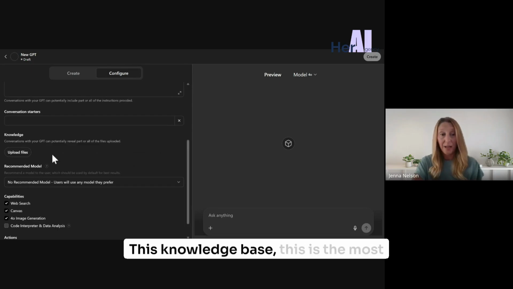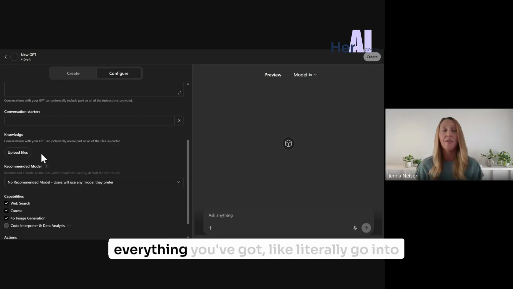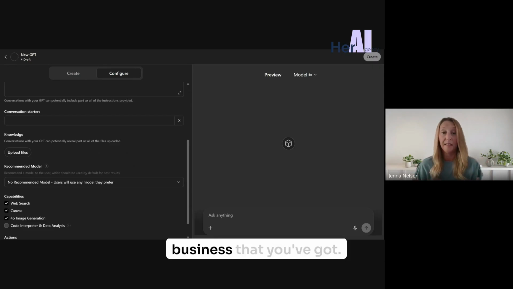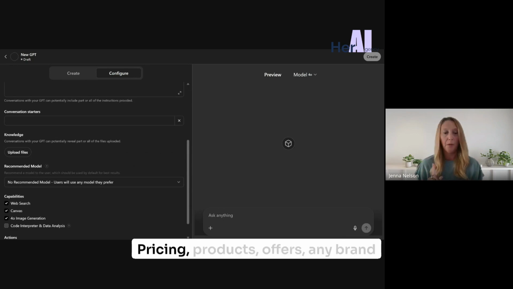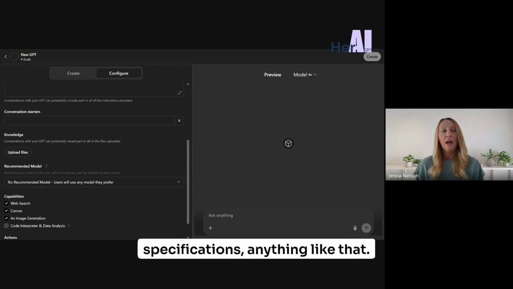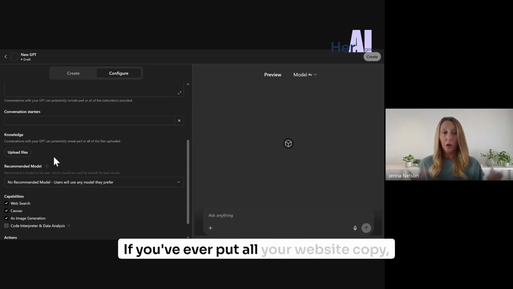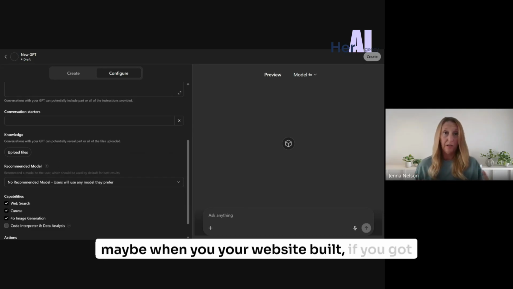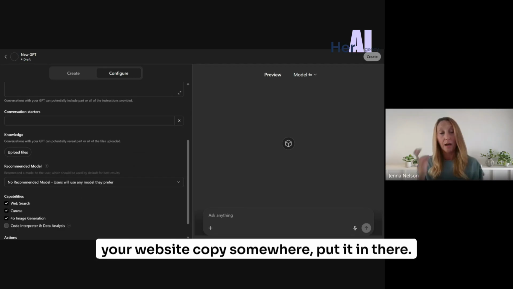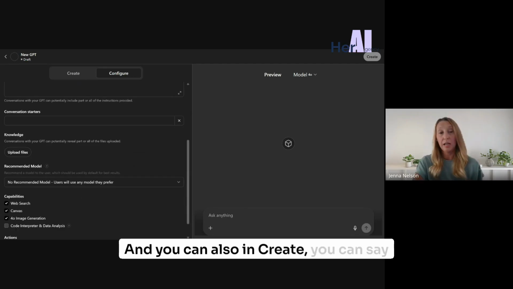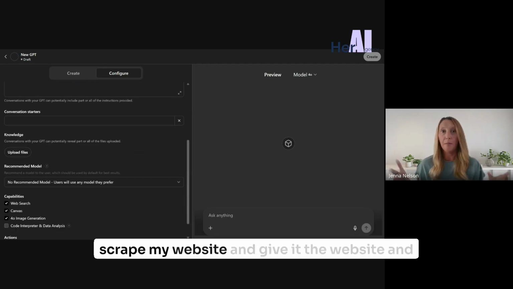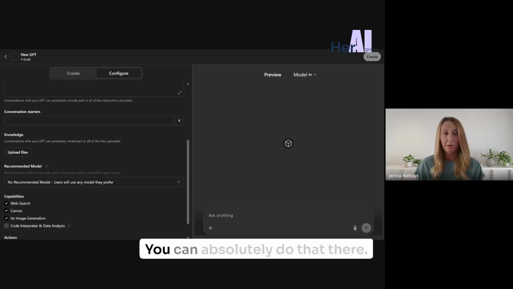This knowledge base, this is the most important. This is where I want you to upload everything you've got. Literally go into your drive and pull everything about your business that you've got: pricing, products, offers, any brand specifications, anything like that, throw it in here. If you put all your website copy somewhere when you had your website built, put it in there. And you can also in Create say, scrape my website, give it the website and ask it to learn from that too. You can absolutely do that there.